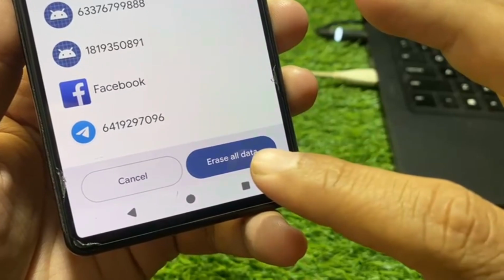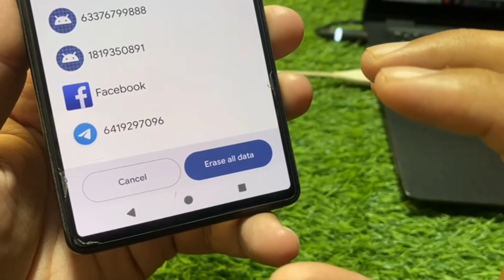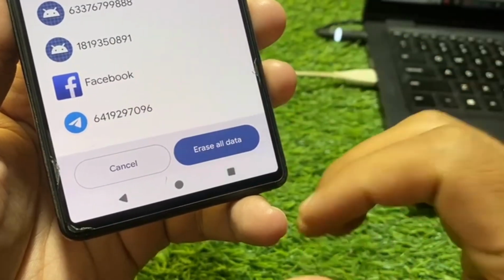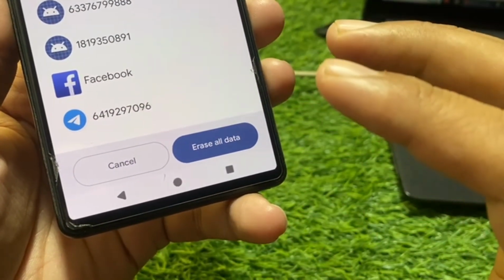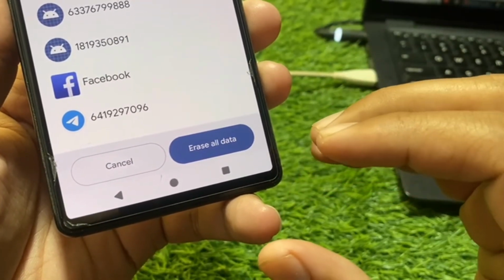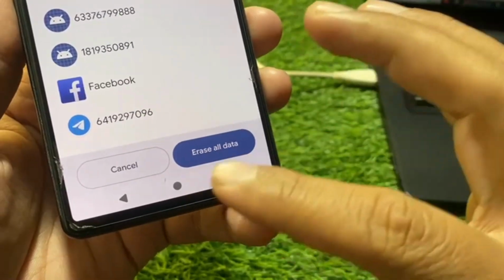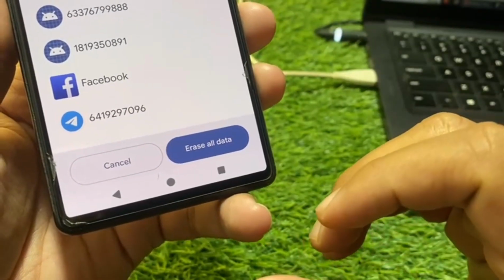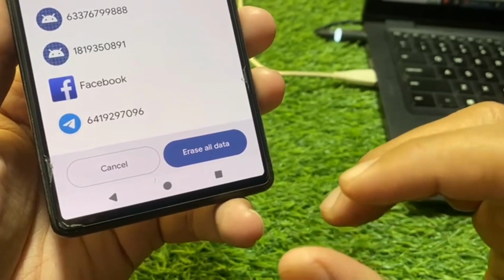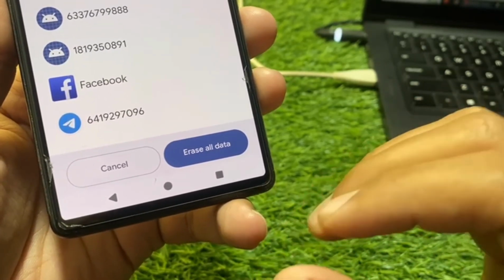So guys, once you tap on erase all data, you will be asked to enter your Android phone's password. So you have to simply tap on erase all data and then give the password of your Android phone, and after this your Android phone will be completely wiped or factory reset. So simply tap on erase all data, enter your password, and then your Android phone will be reset to factory settings. So guys, in this way you can reset your Android phone to factory settings.